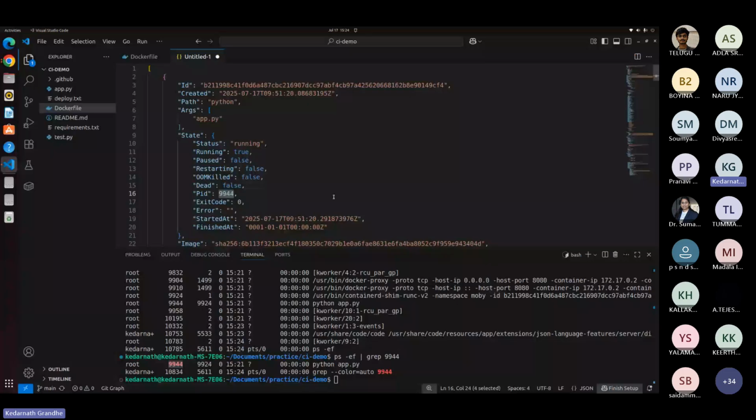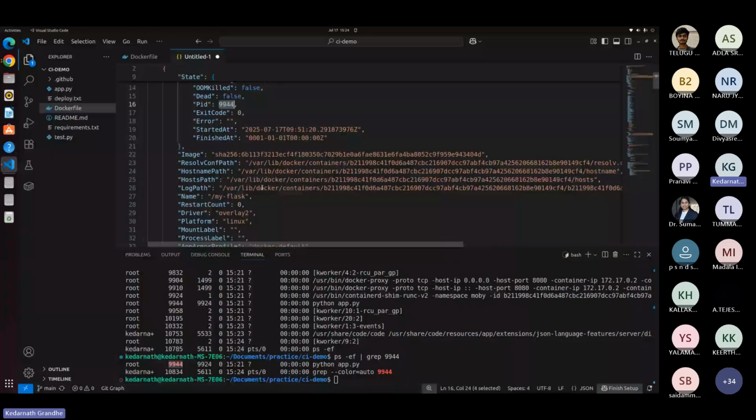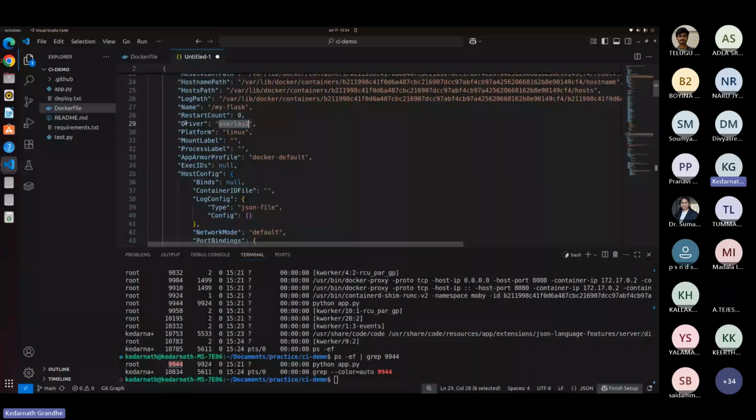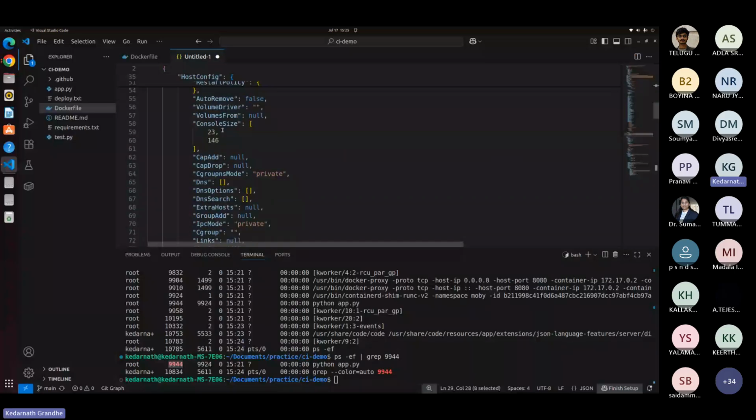So this is the timestamp, what image it's using, path details, name, what is the driver. I'll come to this overlay too. And there will be something important here, volumes, remember that.